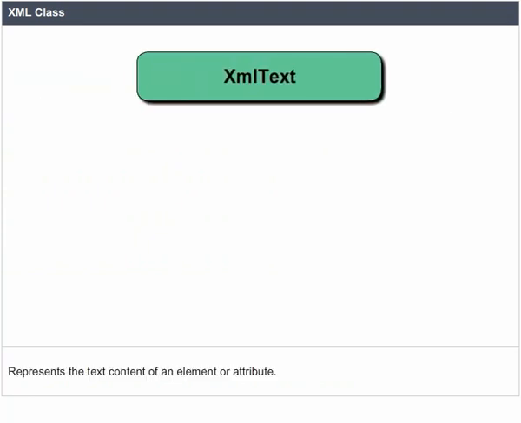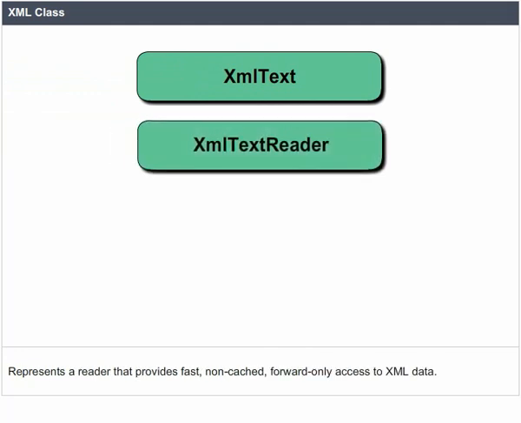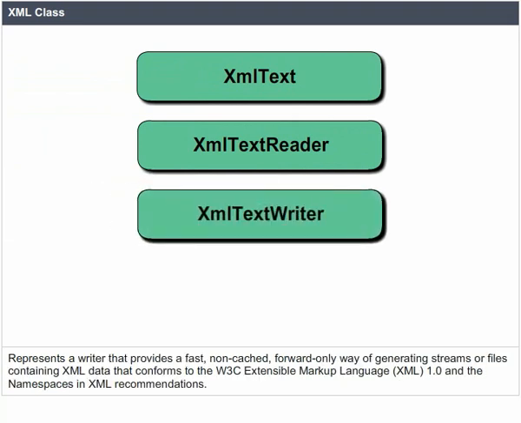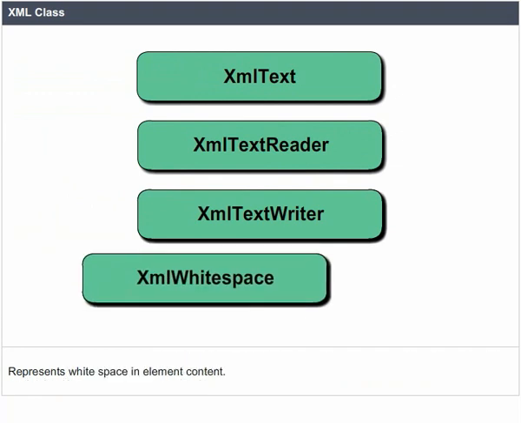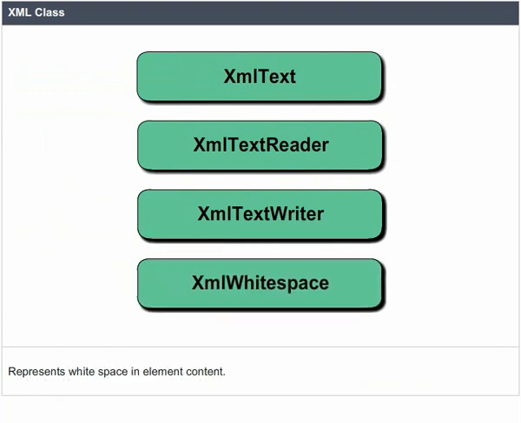XML class. XML text represents the text content of an element or attribute. XML text reader represents a reader that provides fast, non-cached, forward-only access to XML data. XML text writer represents a writer that provides a fast, non-cached, forward-only way of generating streams or files containing XML data that conforms to the W3C Extensible Markup Language (XML) 1.0 and the Namespaces in XML recommendations. XML white space represents white space in element content.